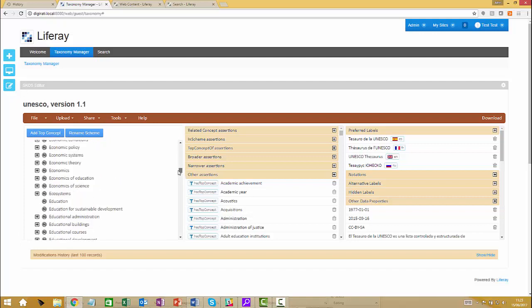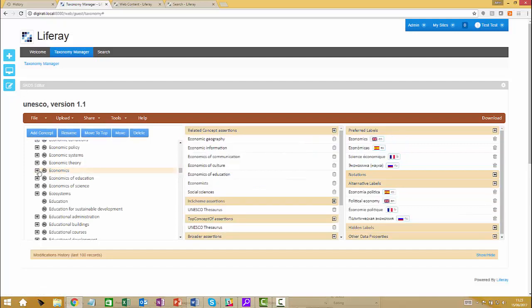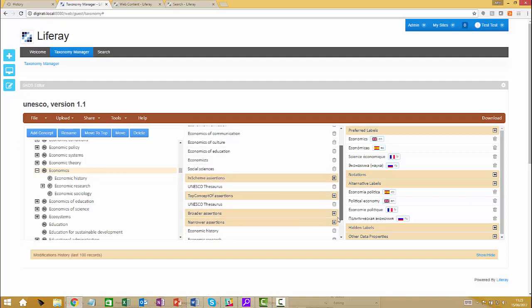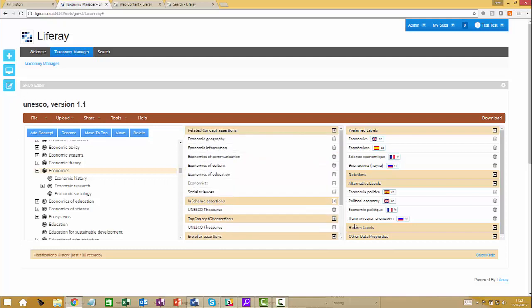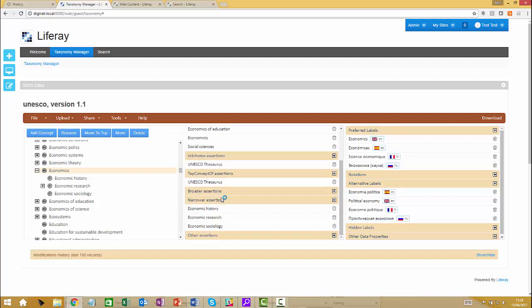We take a look at economics, for example. You can see how that sits within the taxonomy tree. We can see related concepts and assertions, which is good for enhanced and enriched discovery, as is the alternative labels for using synonyms, etc. We have the preferred labels. All this is multilingual as required. We have broader and narrower assertions as they are reflected on the tree.